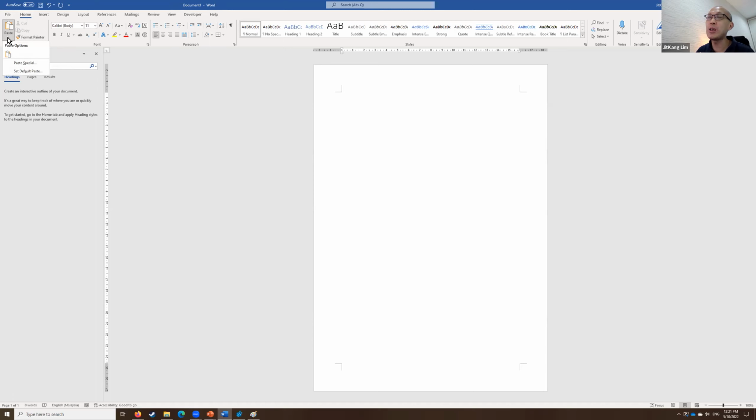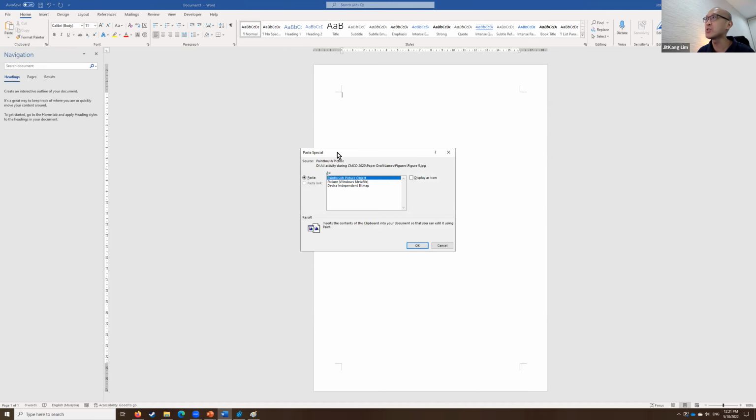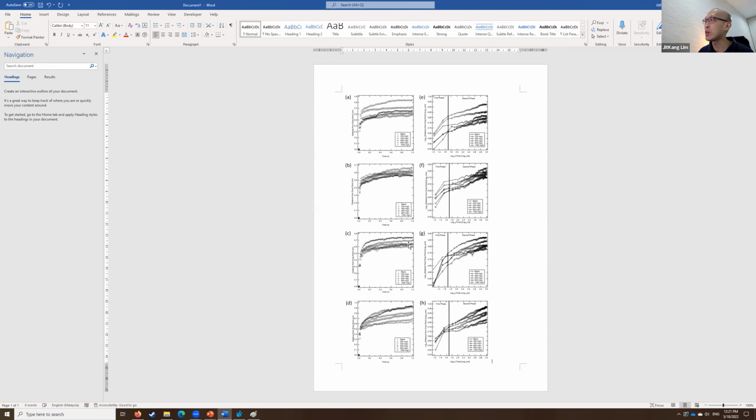If I click on this paste, there's a paste special here, right? I click on paste special. I should choose Windows metafile. When I choose metafile, I click OK. Now I have this pasted in. Then you'll tell me, what an idiot, I could just use Control C, Control V, it's much easier. Now I'm doing all these steps, and it looks exactly the same.